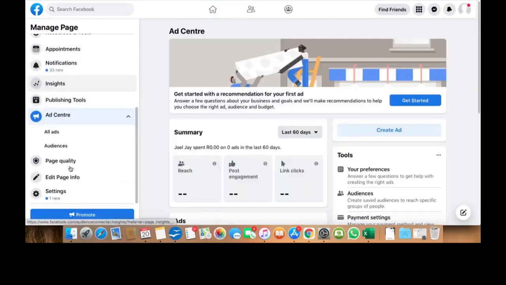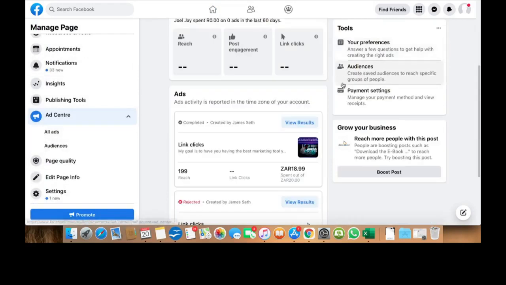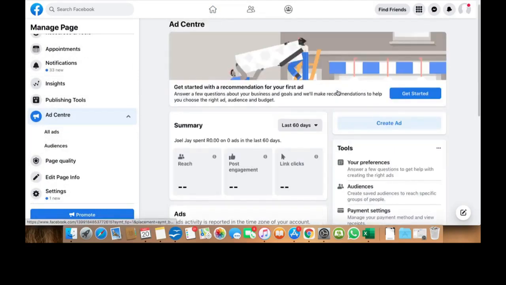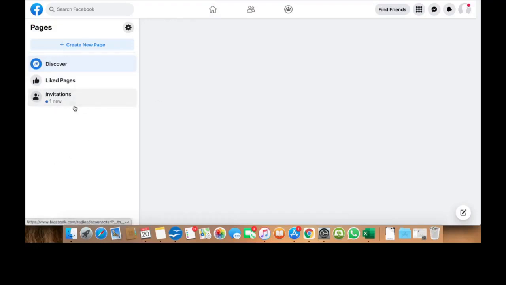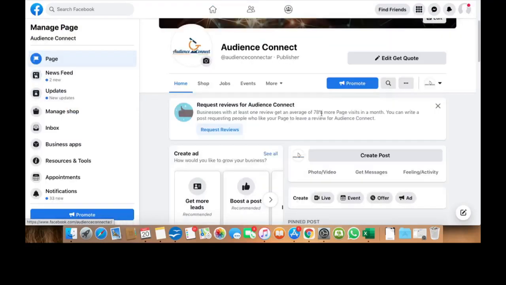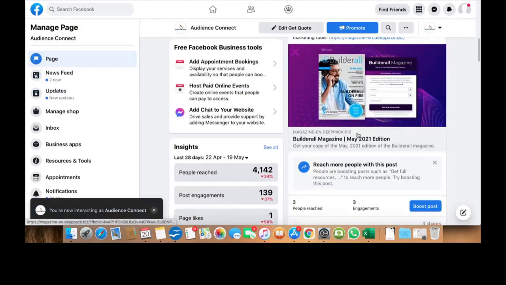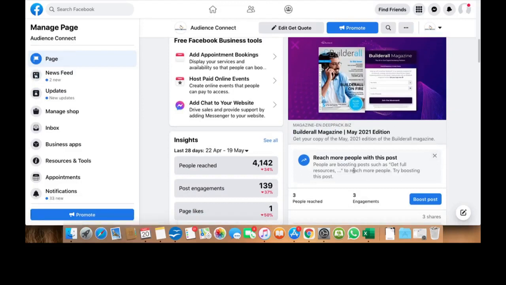So I haven't created an ads manager in this account because I just recently created the account so that I can show you how to create a basic ad that is going to drive sales, right? Not just a basic ad, it's a basic ad that is going to drive sales and leads. All right, so once you have your page created and you have your post, for instance, I have this post here. Facebook says reach more people with this post, right?